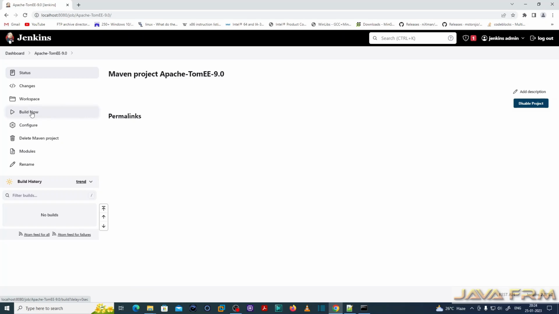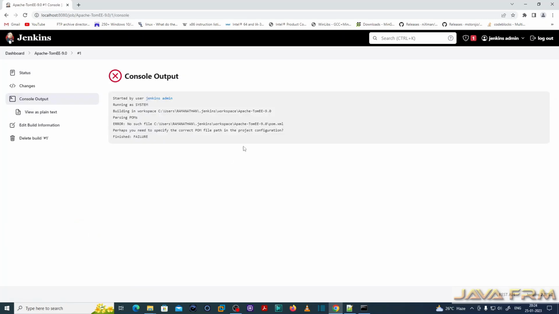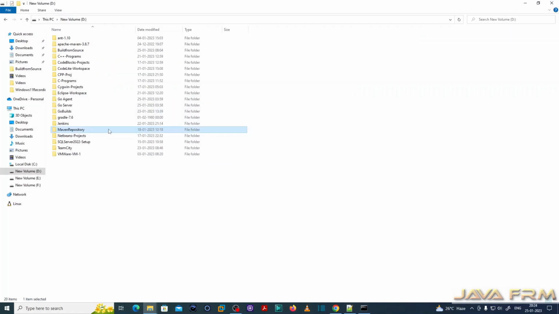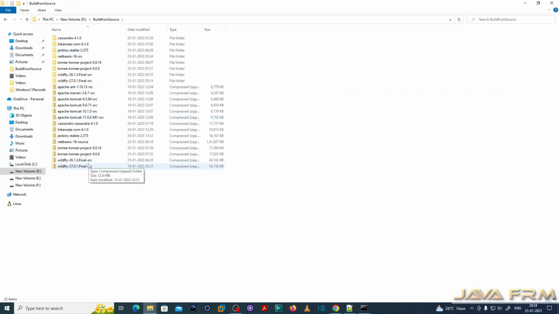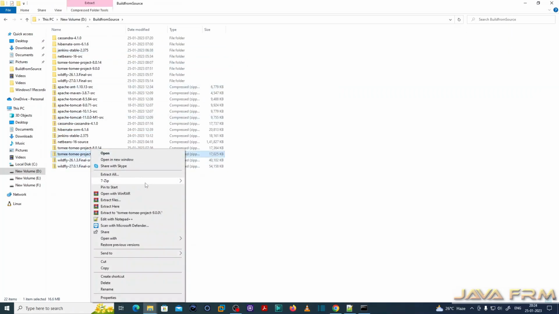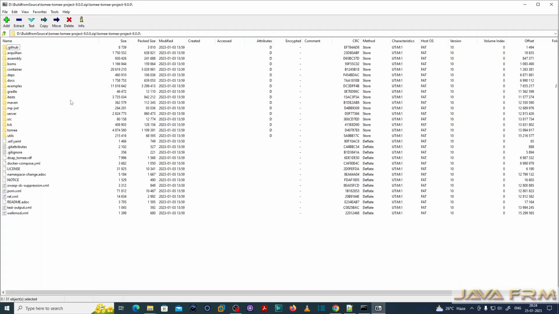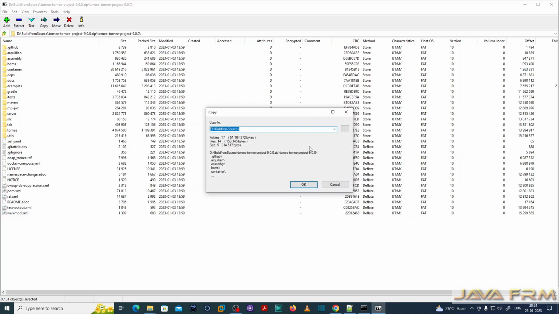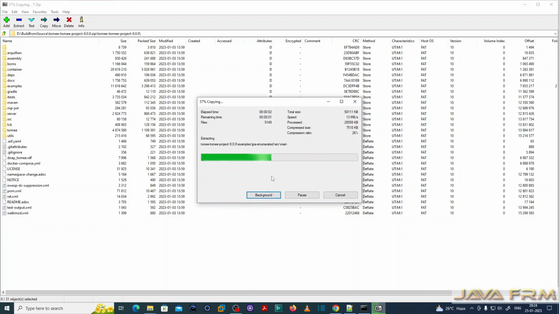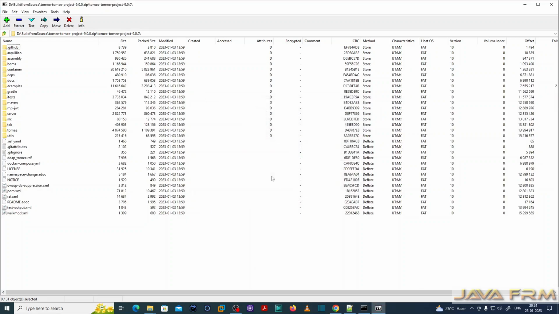I am building this empty project because it will create one directory under the workspace folder. So you can see one directory is created. I am going to extract this Apache TomEE 9.0 source code zip file to this newly created directory under the workspace by Jenkins. Let me extract the code.